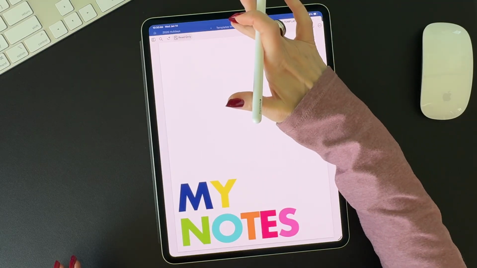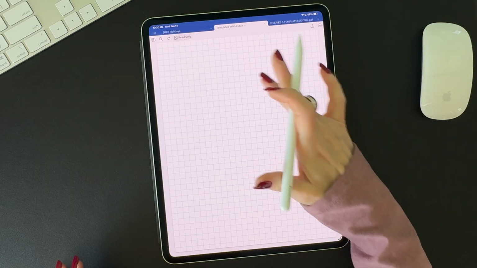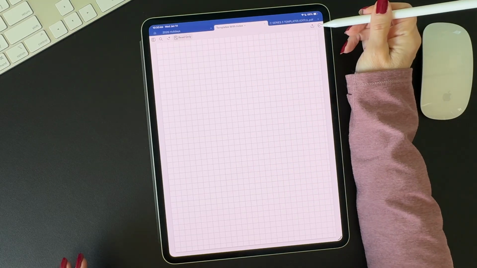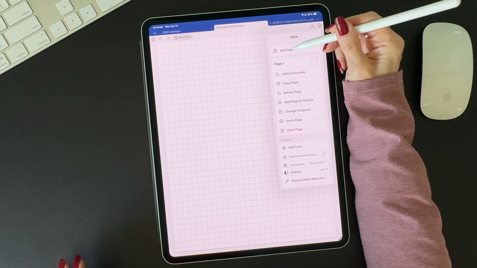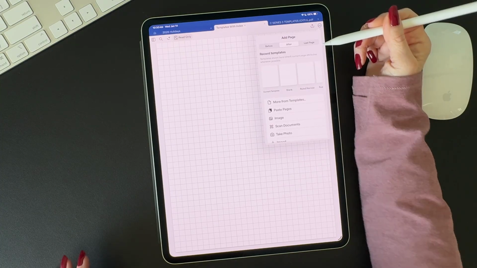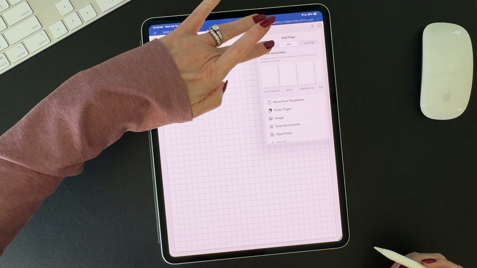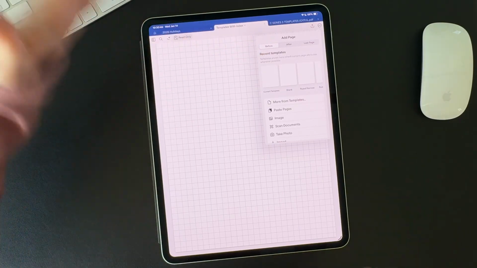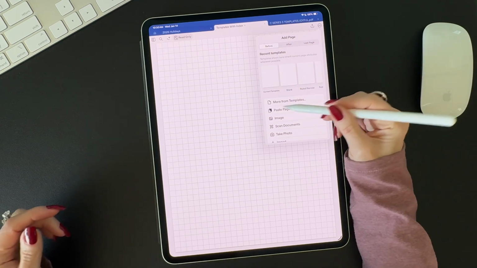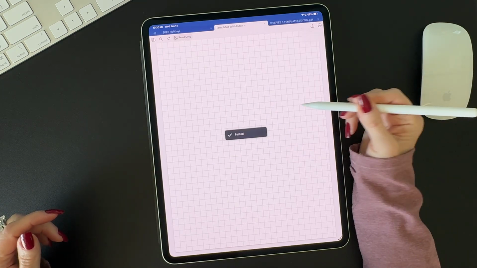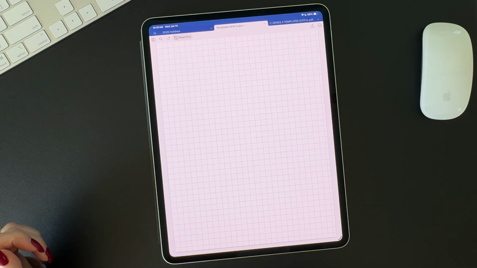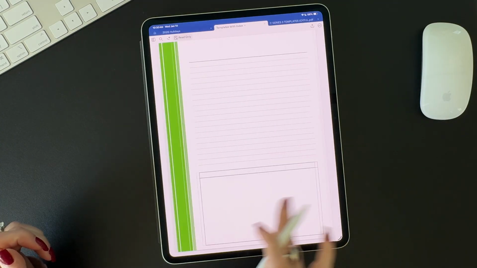Now you're going to come over to this little templates with index. You're going to tap on the three dots and click add page. Now you want to add before this page. You want to add all of them before this page. And now you can see it says paste pages. We're going to do that. Okay, and there they are.